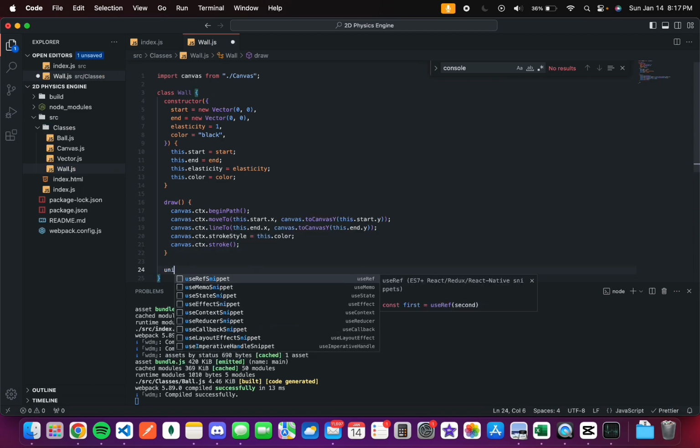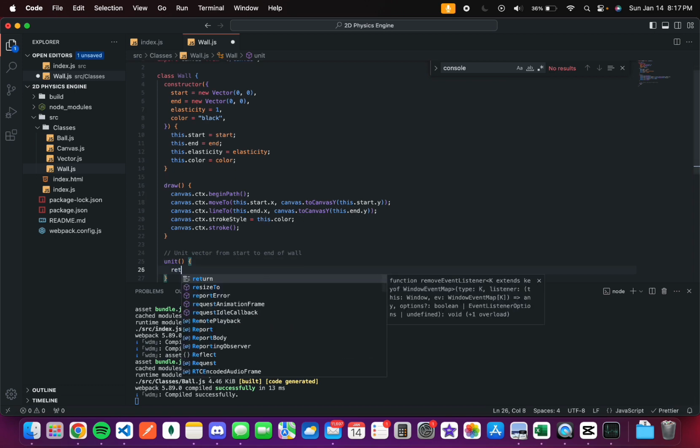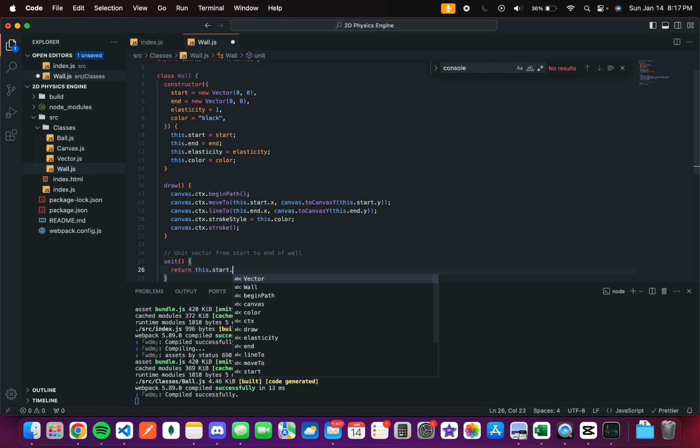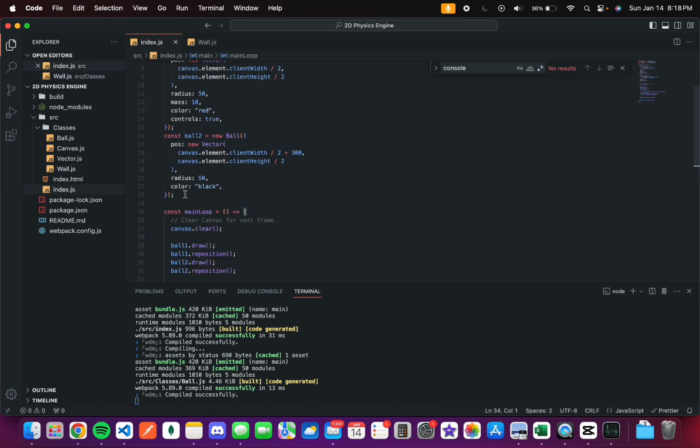We also need the unit vector going from the start to the end of the wall. So let's do unit from start to end of wall, and we return this.start.subtract(this.end).unit, as so.